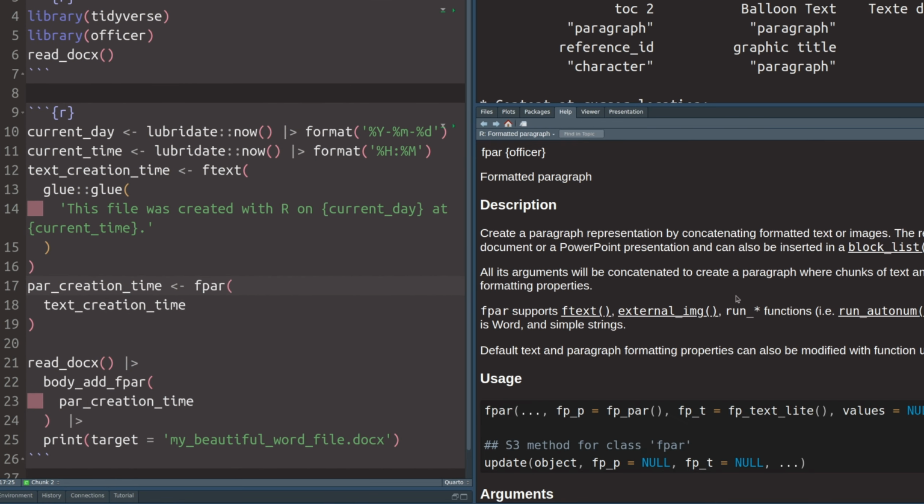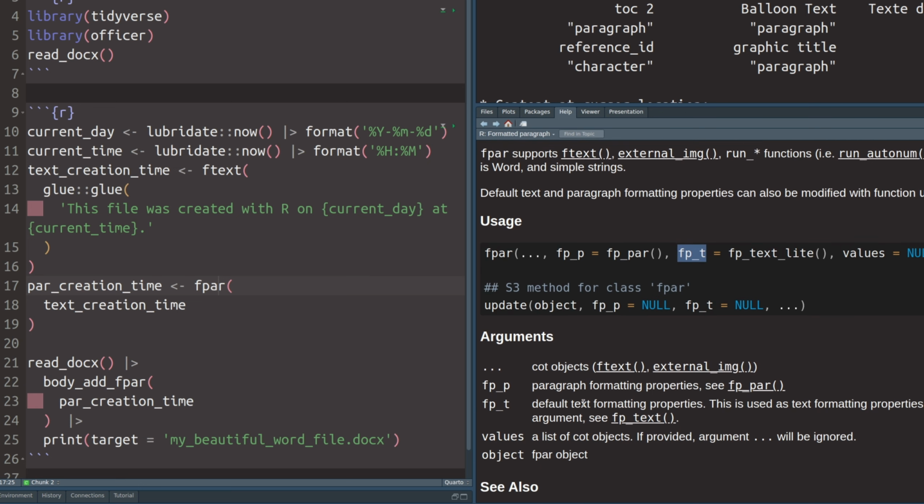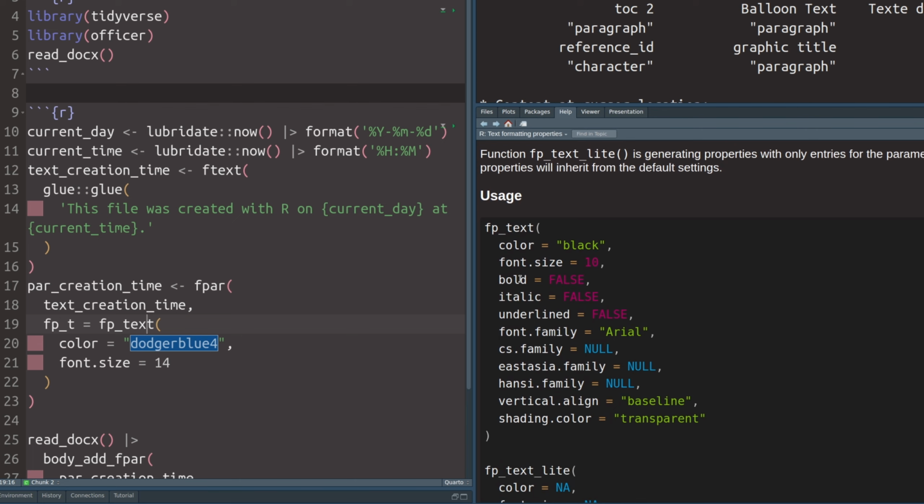And if we look into the documentation, we see here that there is this fp_p and fp_t argument, which corresponds to the paragraph formatting properties and the text formatting properties. So let's start to specify the text properties. For that, we stick into the fp_t argument the fptext function, which has a whole lot of arguments that allow us to set text properties. Here I just want to make the color into Doja Blue 4 and I want to make the text larger.